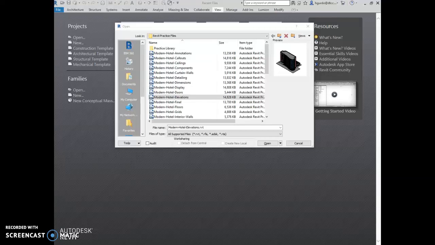This video is for practice 7C. In this video, we're going to learn how to create exterior and interior elevations, add building sections, and wall sections. To start, we're going to open the Modern Hotel Elevations file.